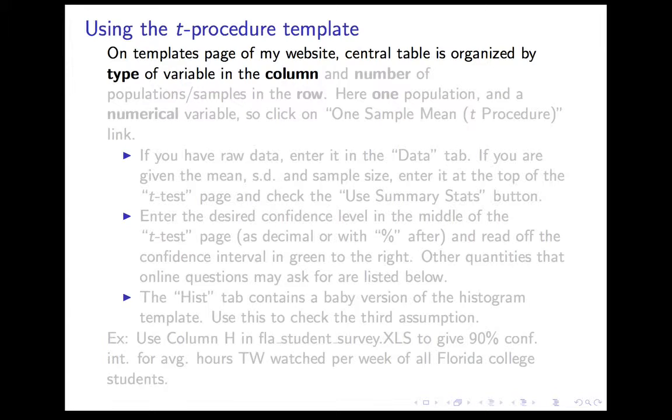The type of variable that you use is in the column. The number of populations or samples you deal with are in the row. So your first column is categorical variables. The second column is numerical variables. And the third column, which we'll never deal with, are ordinal variables.